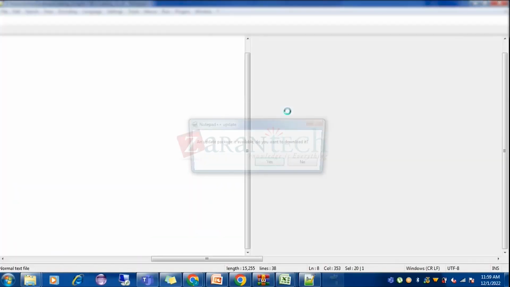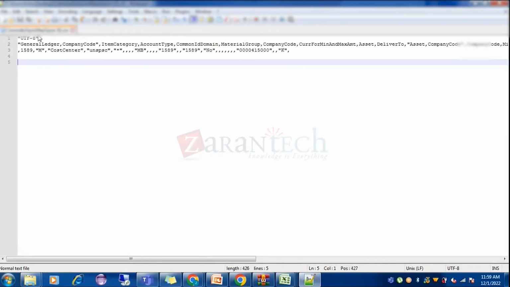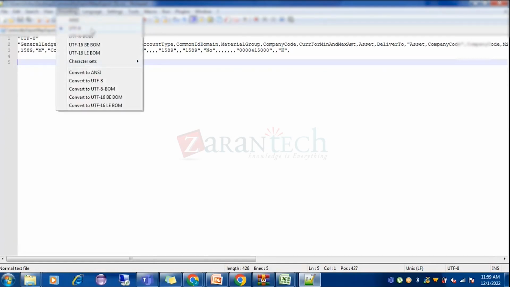Okay, let me see this. So if you see, I already have a commodity file open here. And if I click on this encoding, see, this is UTF-8. Even if you load some file with UTF-8 BOM encoding, it gives an error.